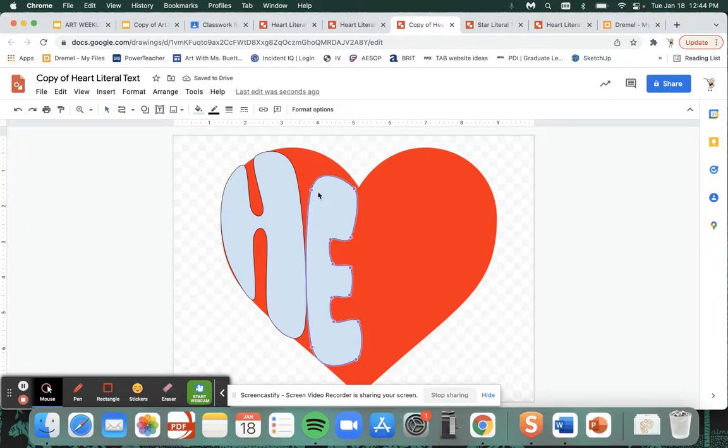Now, if I double click on it, it's going to show me these little purple points. These purple points are super important because these purple points are going to help me edit the letter so it really fits within my shape. So I'm going to stretch the purple points here until I've got the edges of the E touching the curves of the heart. That's super important because if I just had an E floating in the middle of the heart, it would not make the shape of a heart.